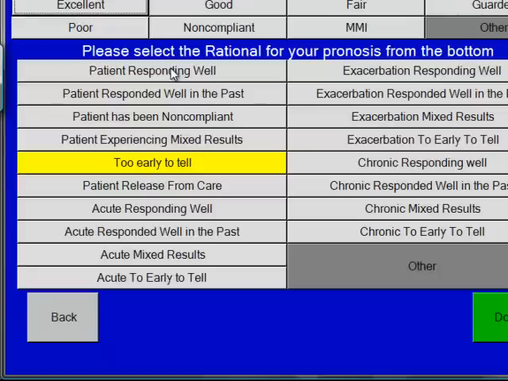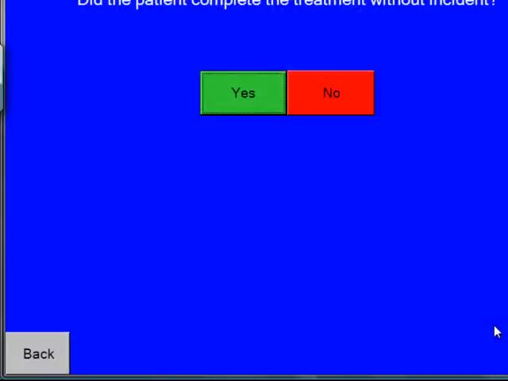And what we have here is the prognosis. Automatically it tries to come up with "too early to tell" because Easy Notes thinks he's a new patient. He's not a new patient. We've been seeing Superman for a long time. So we're going to say it's actually good because he's responded well in the past. When we're happy with it, we hit done.